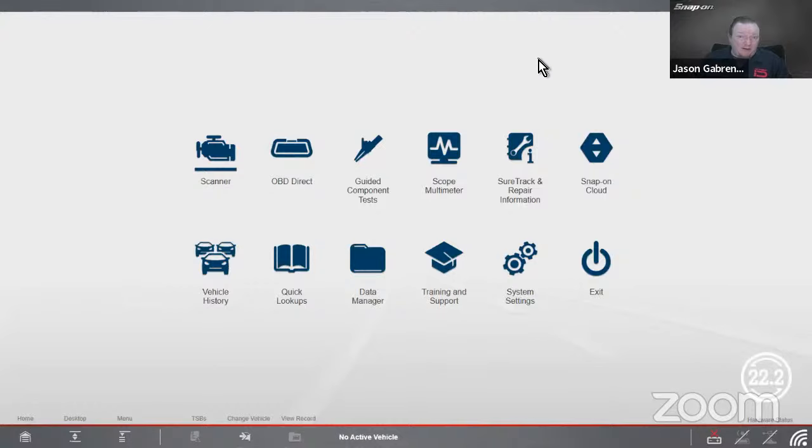And that is about it for the software overview. We got a couple more things we want to talk about, though, before I let you go.